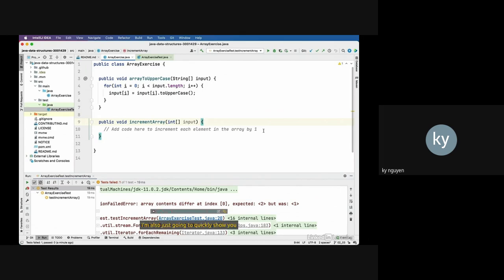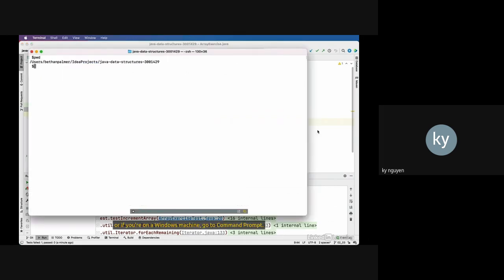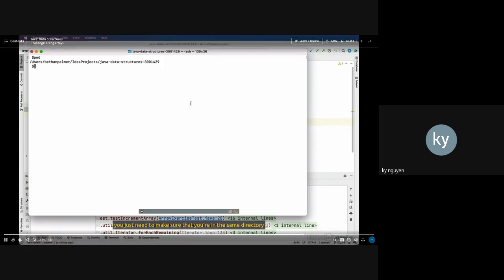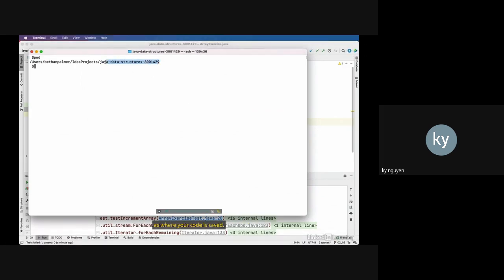I'm also just going to quickly show you how to run these tests from the terminal, just in case you're not using IntelliJ and you don't want to use your IDE's built-in features. So on my Mac, I'm going to go to my terminal, or if you're on a Windows machine, go to Command Prompt. And first of all, you just need to make sure that you're in the same directory as where your code is saved. So I'm in Java Data Structures 3001429.